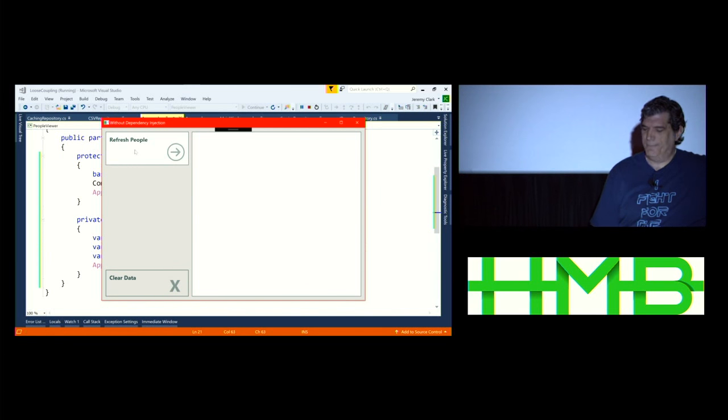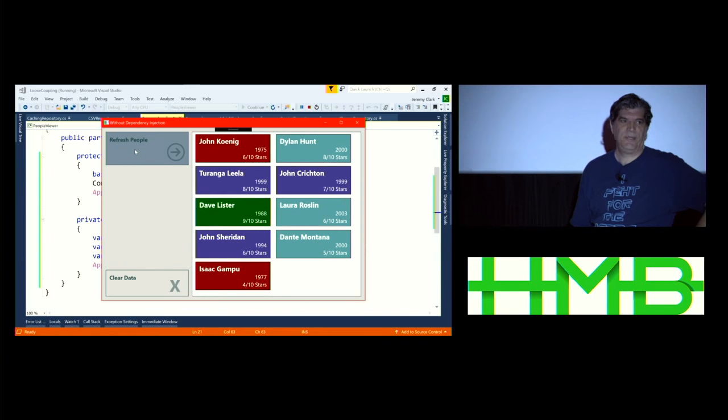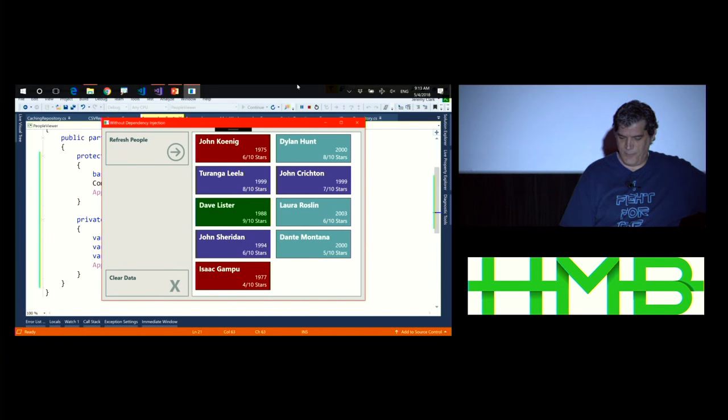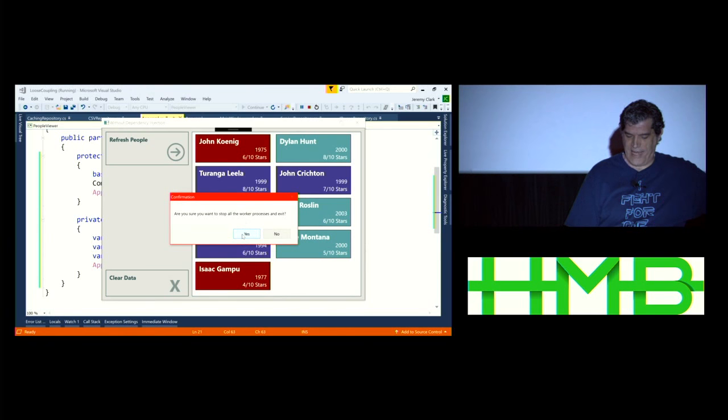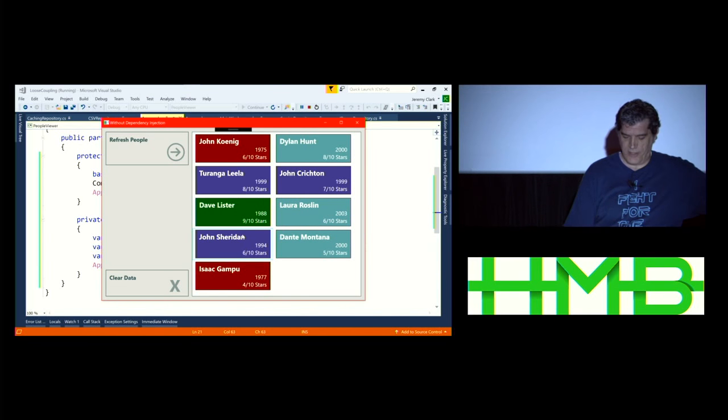Do you guys believe me? Of course you don't, because this is not very impressive. So I just got data from a service. I'm going to come up here to my IIS Express, which is running my service, and I'm going to exit out of that. That means my service is no longer running.